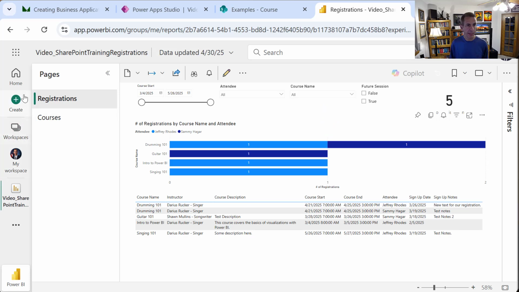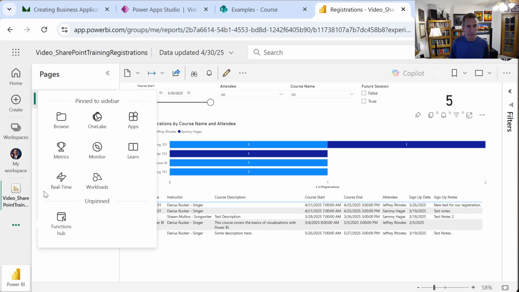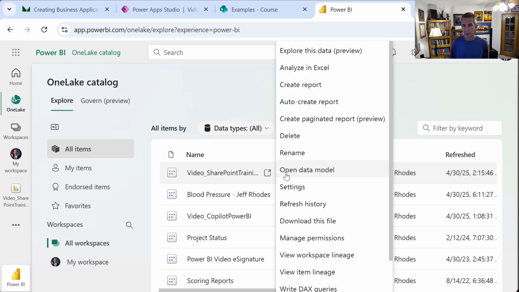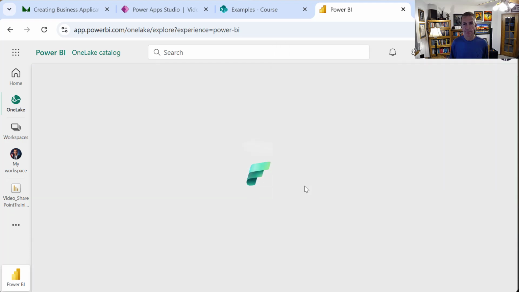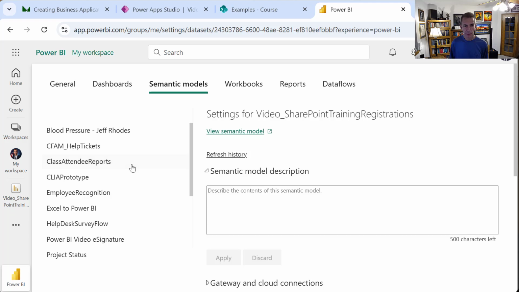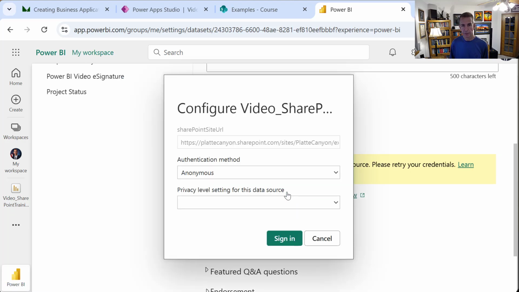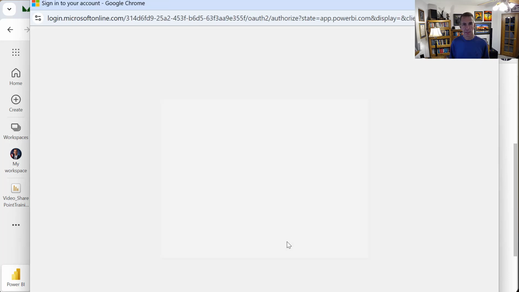While we're here, let's go ahead and go to the data, which moves every time I change. I think it's on one lake. There we go. And I can say settings. And what we want to do here is go ahead and set up our credentials. Notice that it always misses our credentials, so you want to pick OAuth 2. I usually say organizational. It'll prompt me to pick my account.